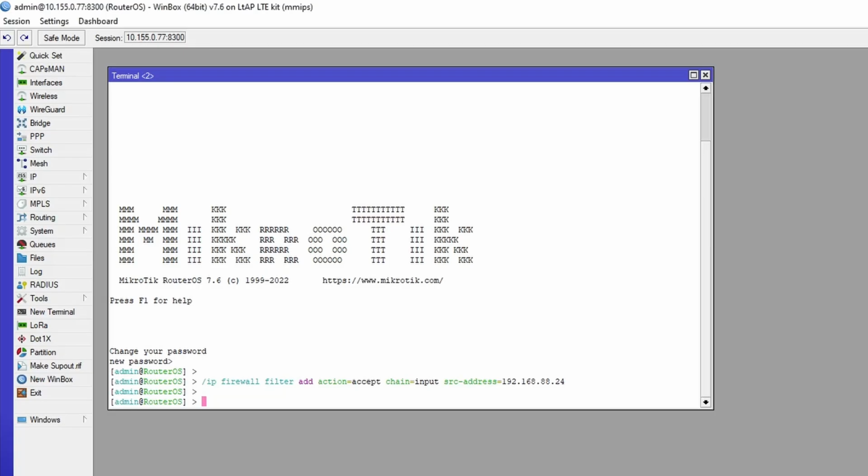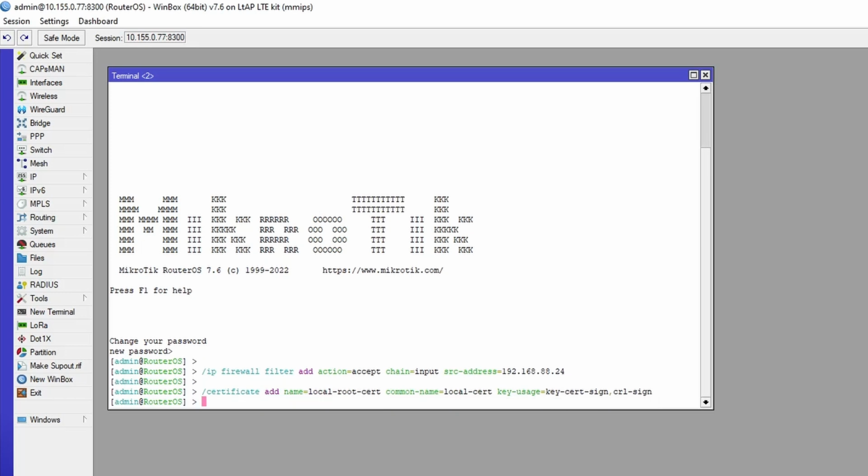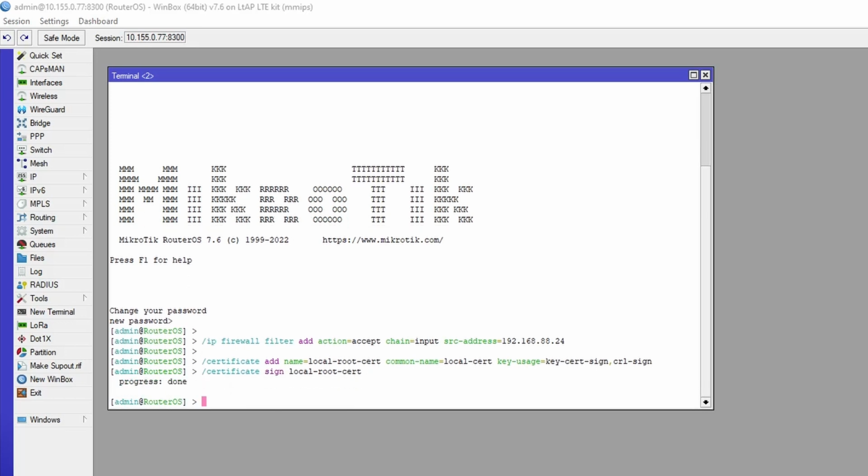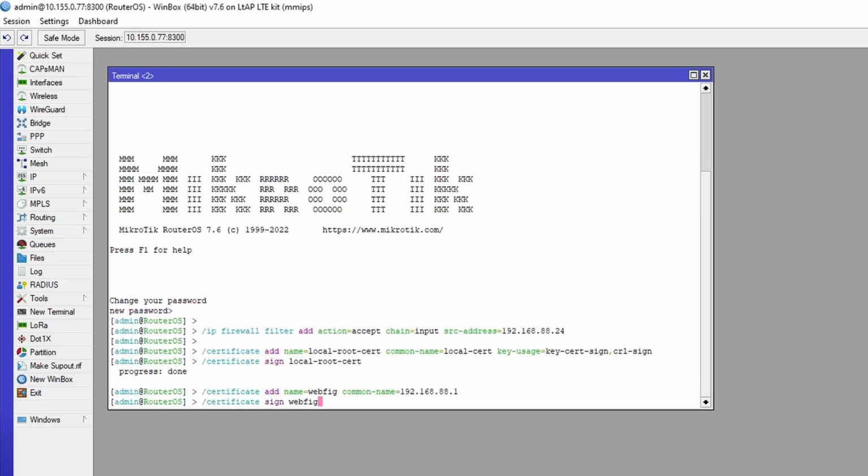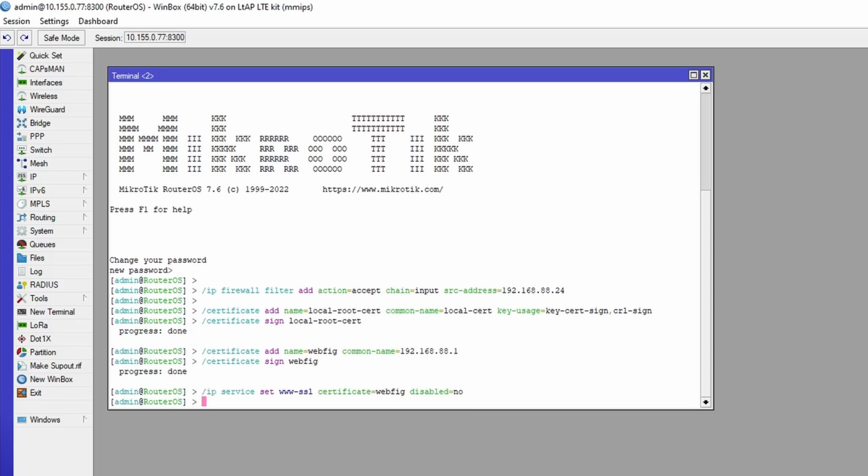The second step is to generate a CA certificate and a WebFig certificate. Then we will need to apply the WebFig certificate to the HTTPS service. Add the root certificate like shown on the screen and sign it. Add the WebFig certificate and sign it as well. Enable the HTTPS service and apply the WebFig certificate we've just created. Since we have generated a self-signed certificate, the certificate must be imported into the machine's trusted root directory.